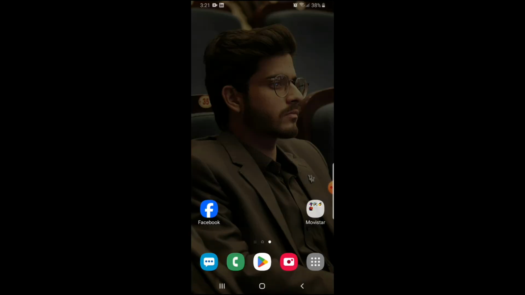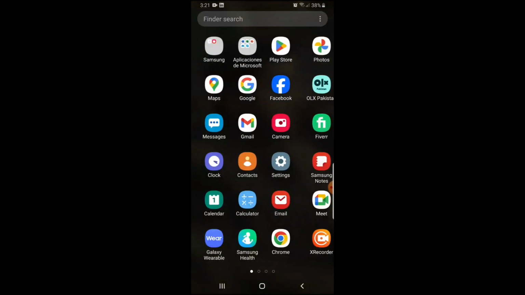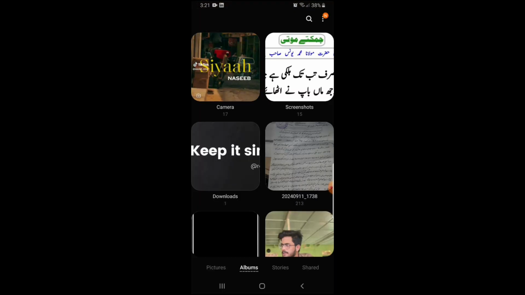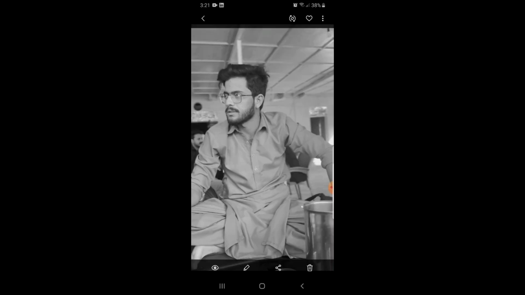So we'll go to the gallery. You will scroll down and here is the folder of Snapseed, and you will tap on it, and here is that photo. So this is the simple process of saving the photo in the phone gallery.